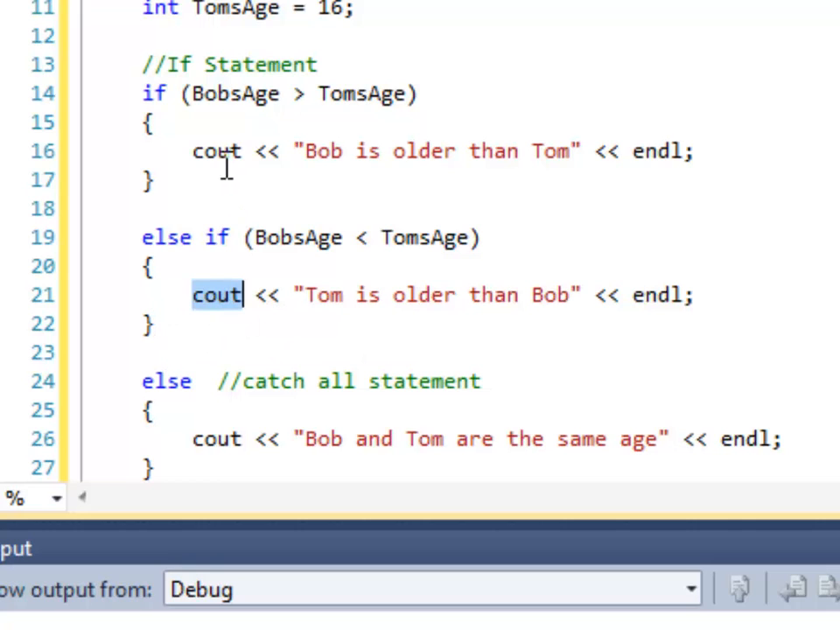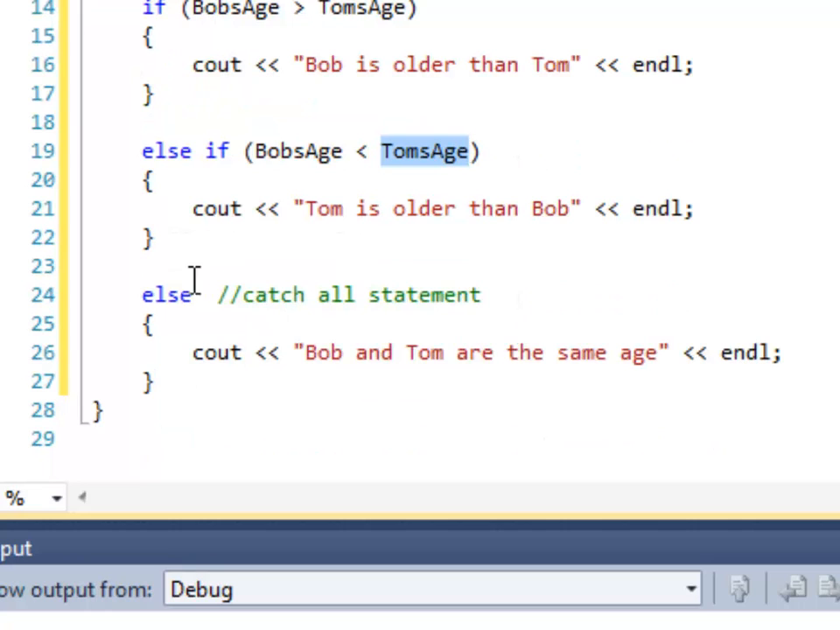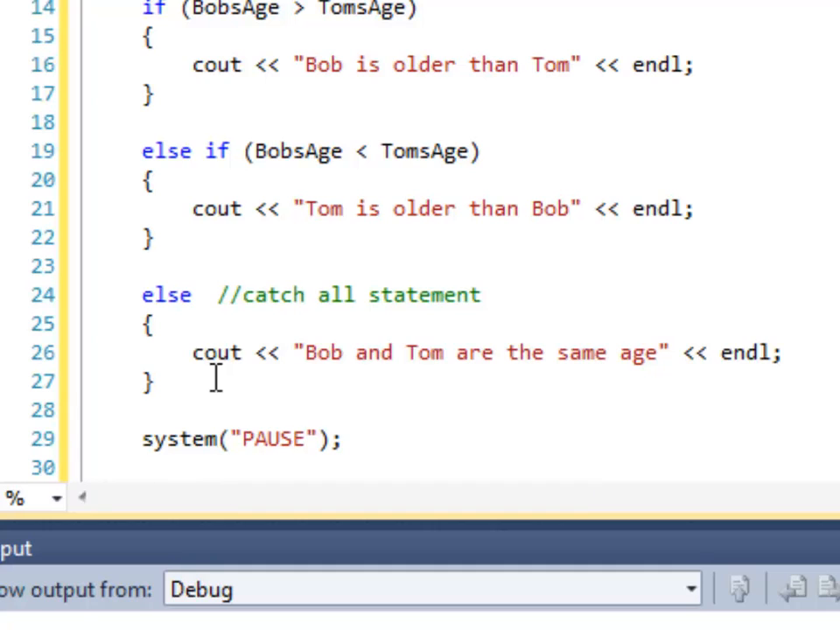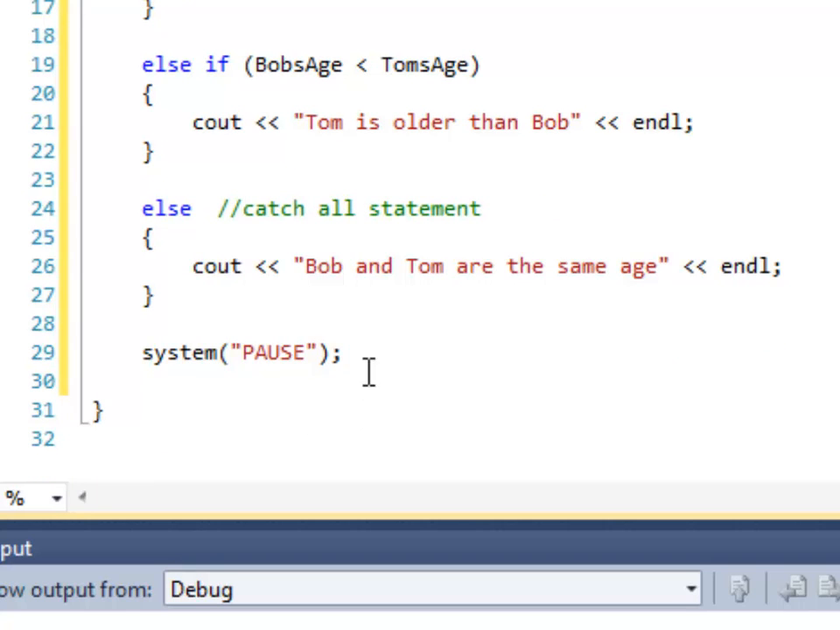None of these things will be printed out. And then we must assume that Bob is neither older nor younger than Tom, and so therefore the last option must be true, and so we'll print this out no matter what. Bob and Tom are the same age. Okay, so we're going to go down another line. We're done with our if statement. We'll go ahead and just do a system pause. Oops, if I could only spell that correctly there. And go ahead and end our program just like that.